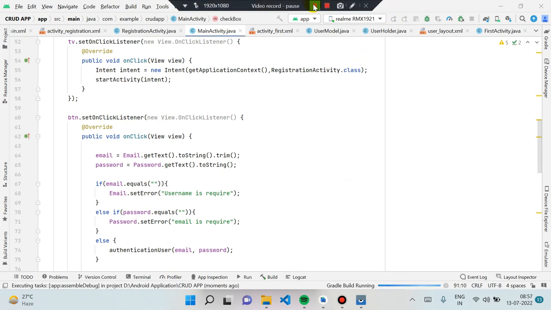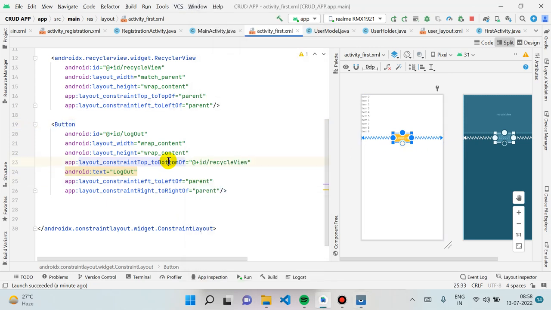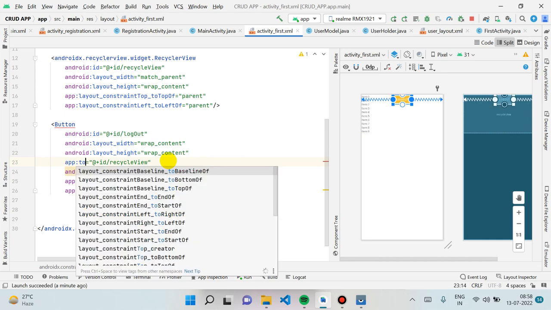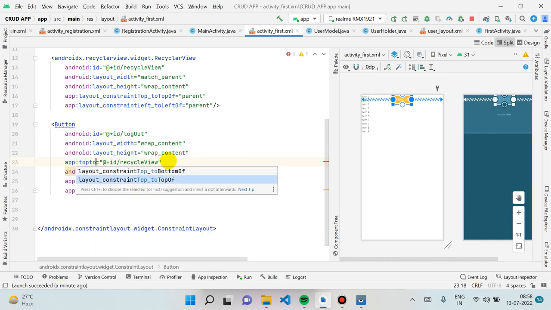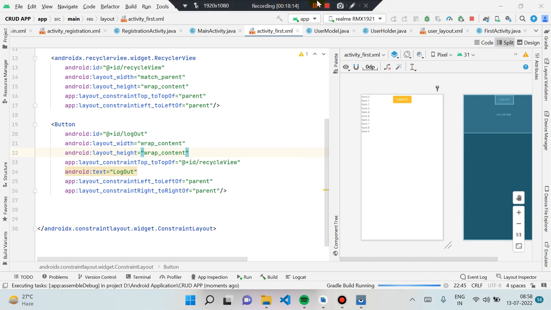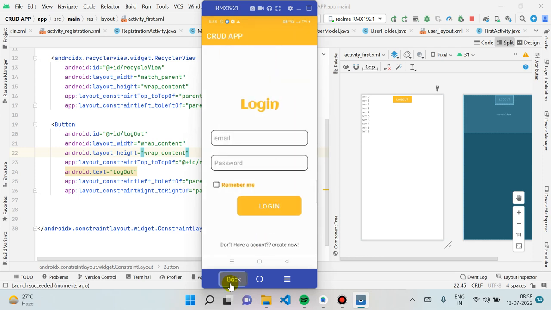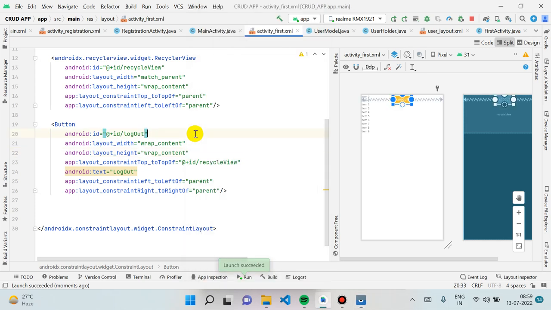I'm pausing the application. So we are not getting this in the bottom. So what I'm gonna do, I'm gonna make it top to top of. So top to top of, we want it at the top of recycle view. So now let's try again. Okay guys, so here I have logout button and if I will click on logout, and if now I will log in, it will take me to this page only. It is not going to first activity directly. So this is it, and thank you for watching this video.